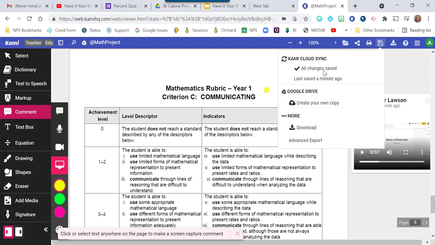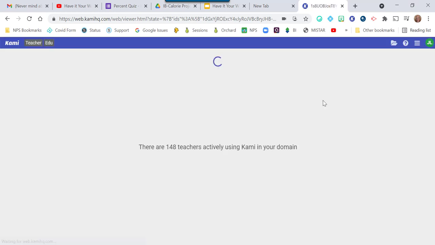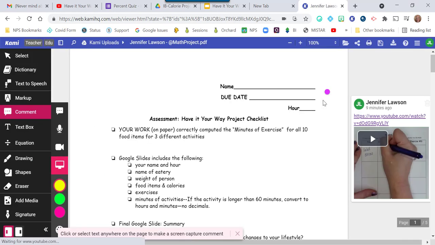Notice it says all changes have saved. Last save a minute ago. I can create my own copy or I can download. Here, I'm going to click Create Your Own Copy. Notice the name says Jennifer Lawson at mathproject.pdf.